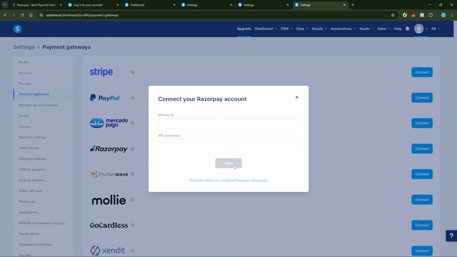This action will secure your Razorpay credentials and complete the integration process, allowing you to start processing payments through Razorpay on Systemi.io seamlessly. And that's all there is to it. In just a few simple steps, you've successfully integrated Systemi.io with Razorpay. This integration will allow your business to handle payments smoothly and efficiently, providing a better experience for both you and your customers.